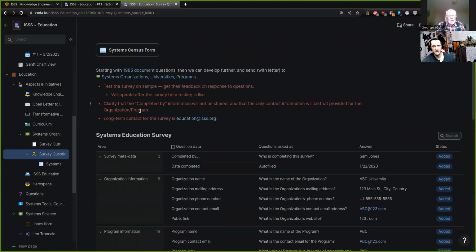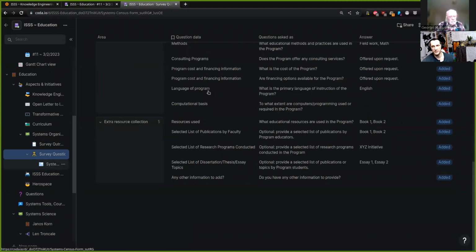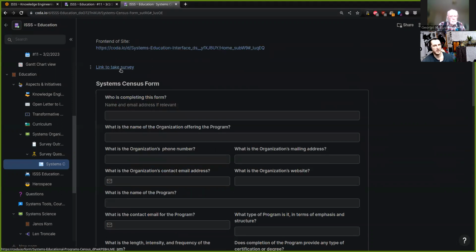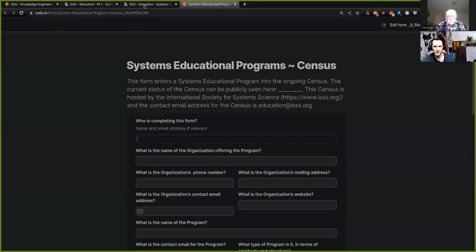Previously, two weeks ago, we discussed testing the survey in a private alpha group and then improving the experience. So I'll show you the two aspects. Here's what the survey will look like.